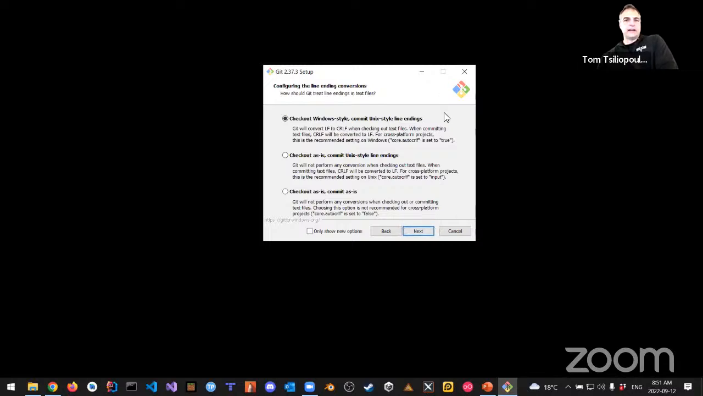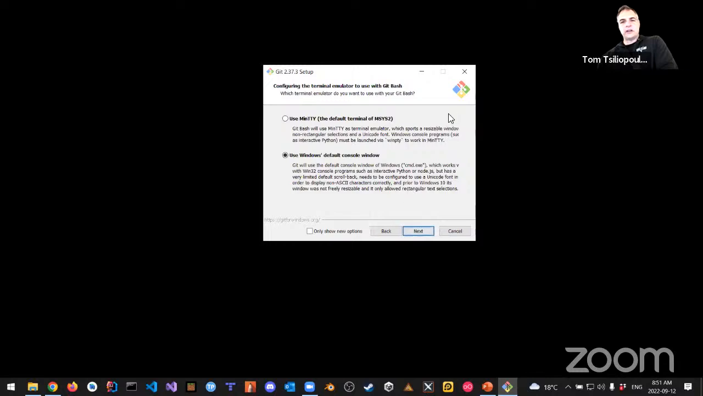Configuring the line ending, I'm just going to keep the defaults. I think that's pretty good for us right now. Again, depending on where you are, that might change. Click next. This is where I did make a change. Configuring the terminal emulator to use with Git Bash. I'm going to use Windows default console window. I don't like min-tty. That's just me. So I'm going to use the Windows default console window on the bottom here and click next.